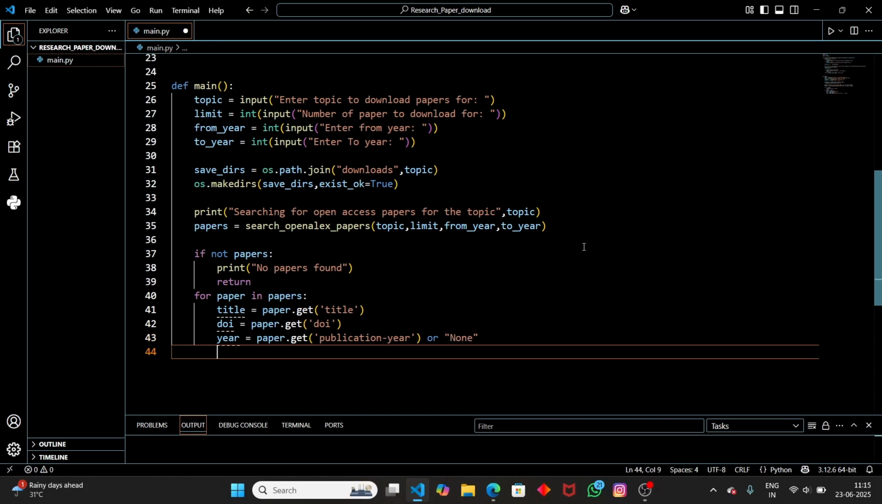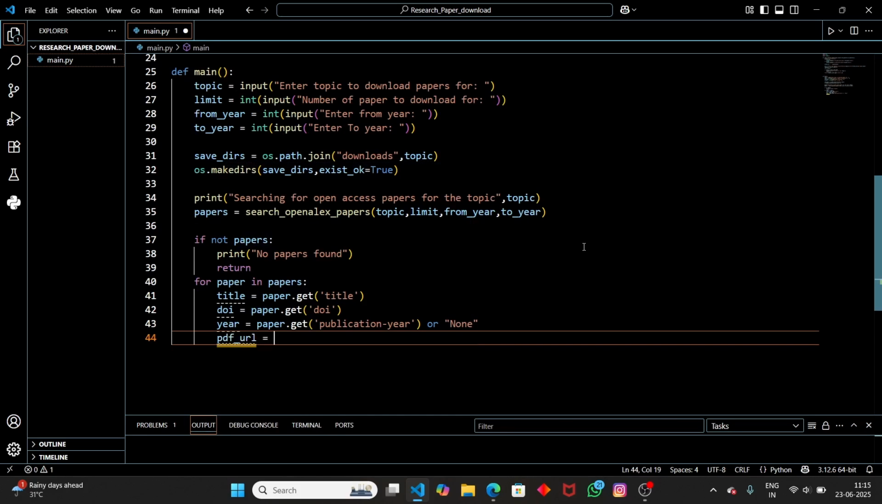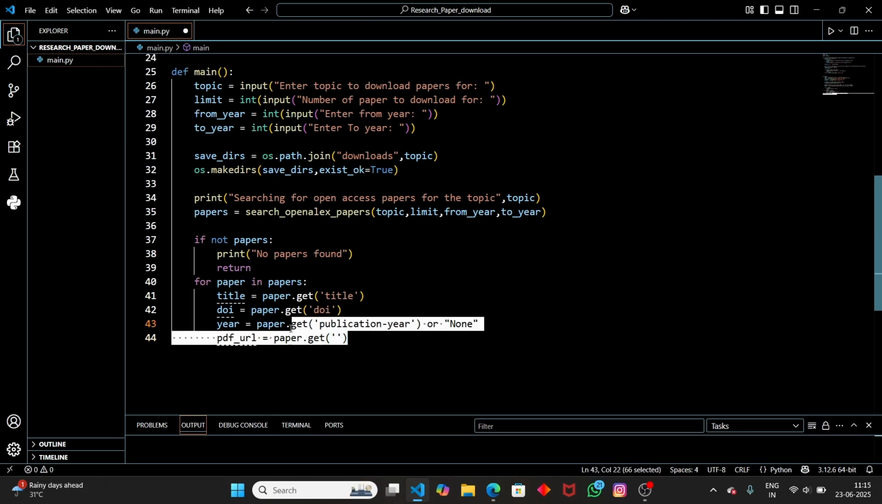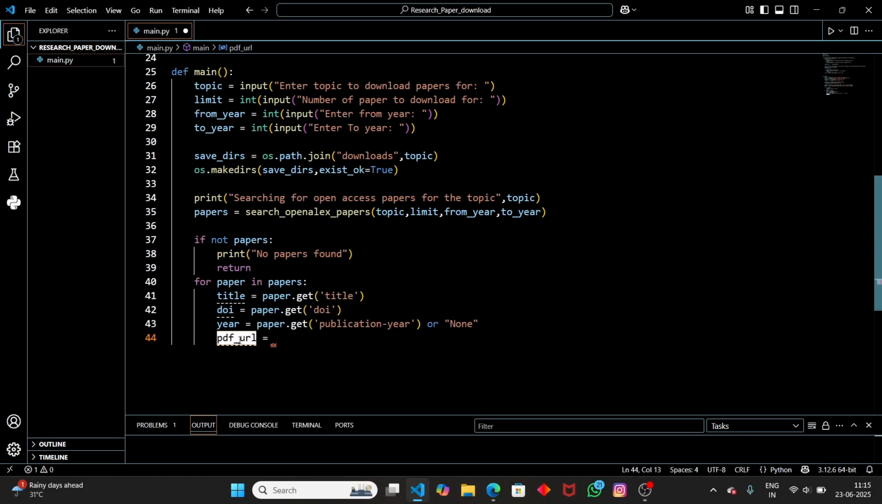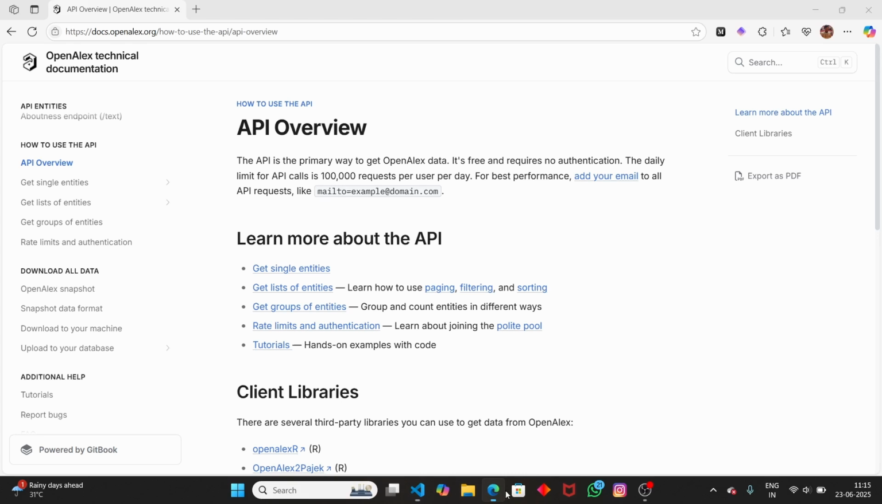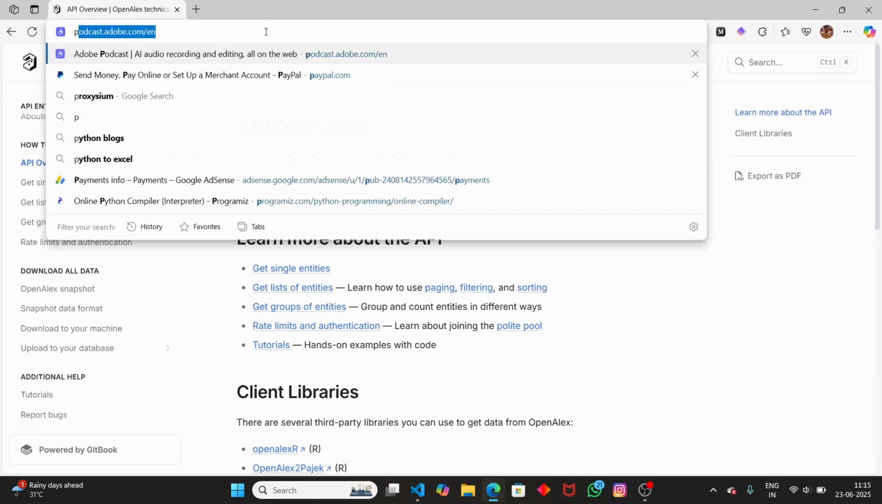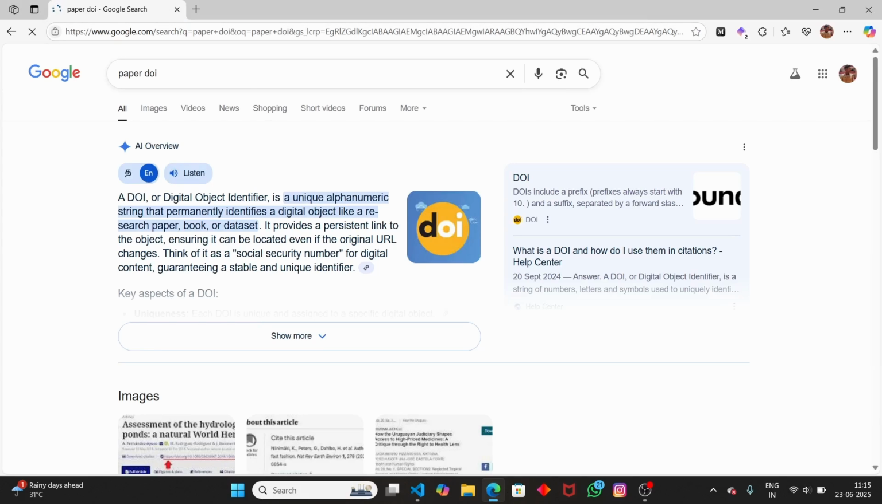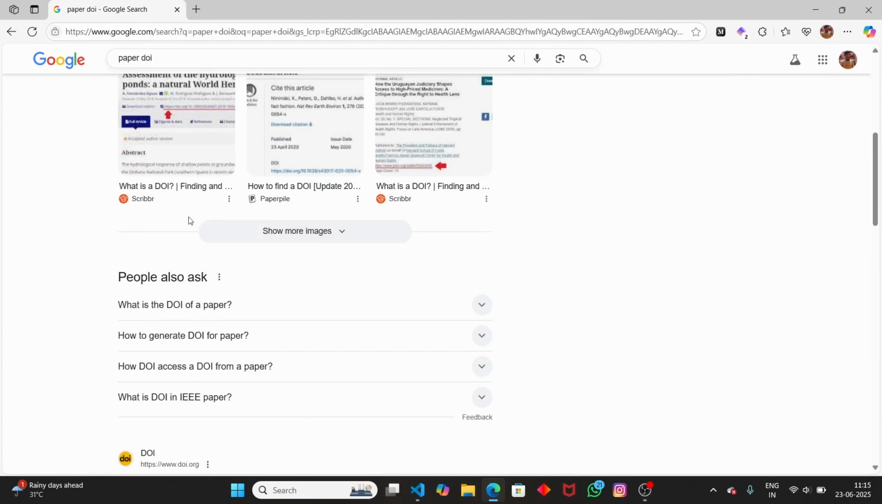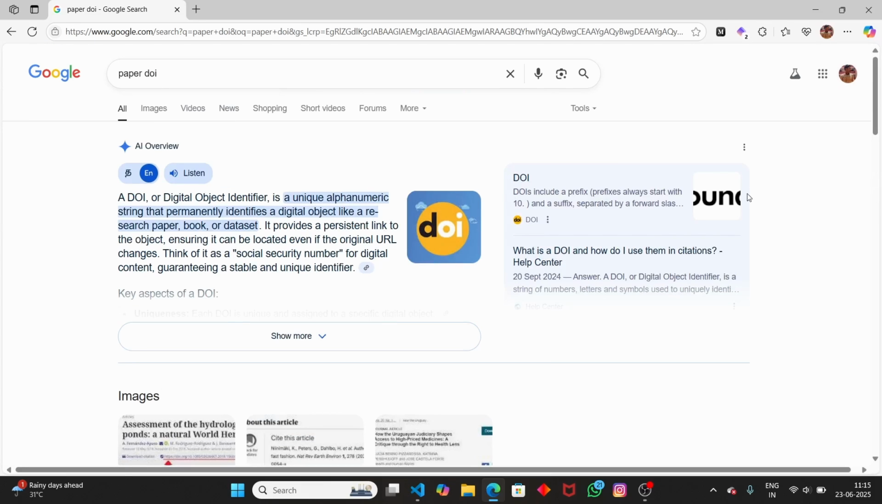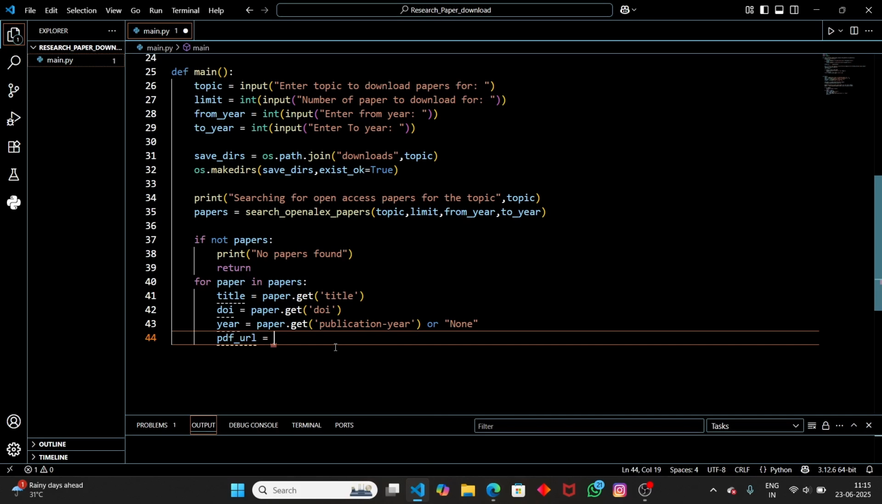So now we got the title and DOI here, so we can get the PDF URL. Since we have the DOI, we can use the DOI to get the PDF URL. If the paper is open access, then we can easily get the PDF URL by using the DOI. First let me show you the paper DOI. All the papers will have a unique alphanumeric identifier that is called the DOI of a paper. If the open source paper has this DOI number, then we can easily get the PDF URL.